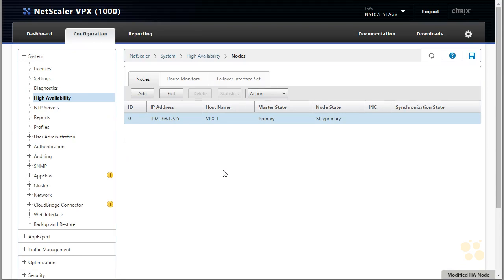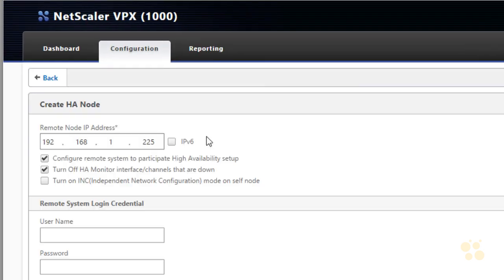And now let's add high availability. And let's put these two NetScalers together as a high availability pair for fault tolerance. So we'll click on Add. I'm going to put the remote node as 235. And I'm going to specify the credentials on that remote system as well. So in my lab, it's NSRoot, and the password is NSRoot. And that allows us to configure both sides at the same time.